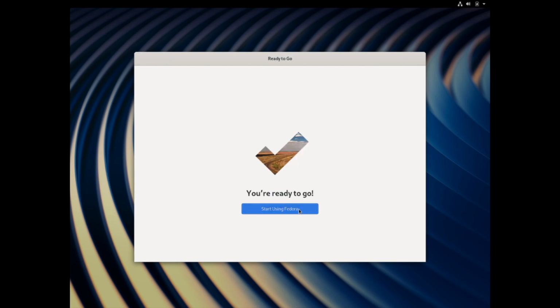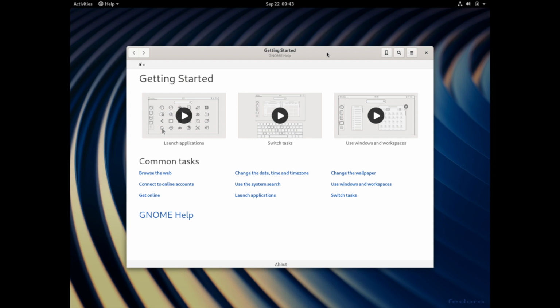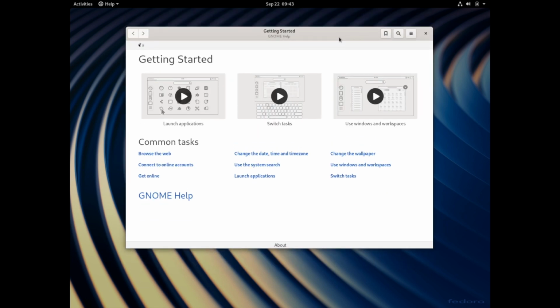And it says you're ready to go, start using it. It might take a moment here as it sets things up. Now we have it installed, and it gives you the getting started screen, which just tells you how to use some stuff. You can go through this, or you can check out my review and walkthrough. I have another video on this. Check out my YouTube channel for it. I'll also put a link in the description below.